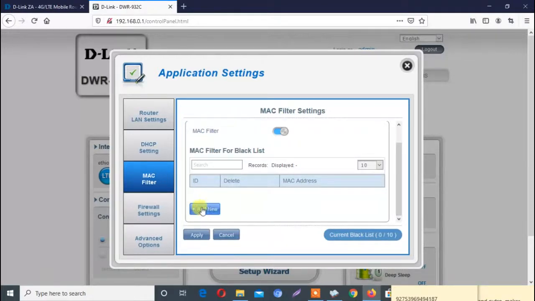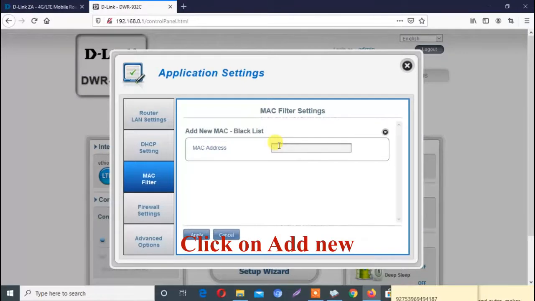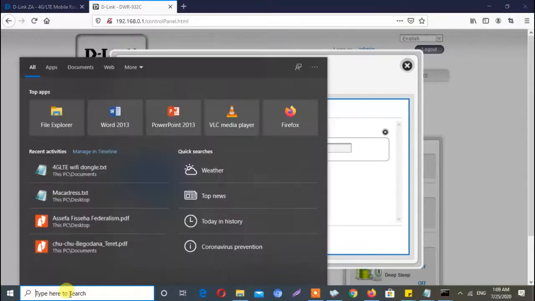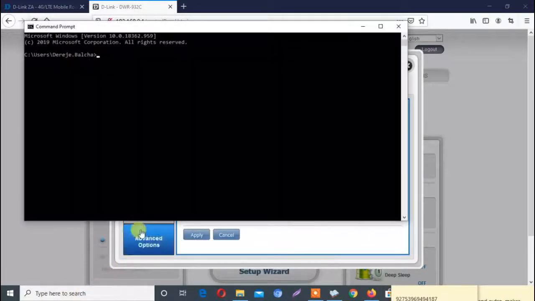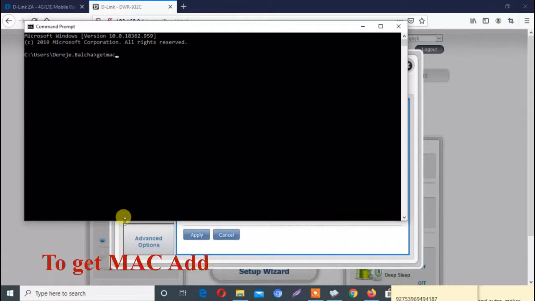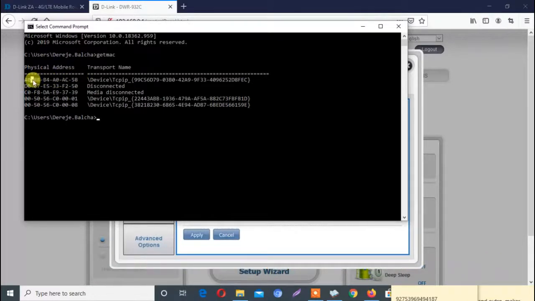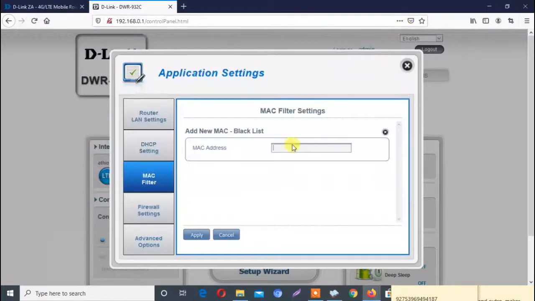Now to add specific MAC addresses, you have to click here, then type in the MAC addresses. To type in the MAC address, you can get MAC addresses from either here from your computer by typing get MAC. Here is the MAC address. But this setting will not accept the MAC address like this. You have to change these hyphens into a colon if you are to insert it here.